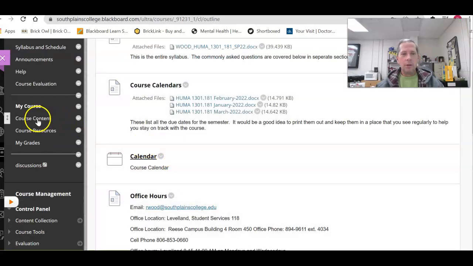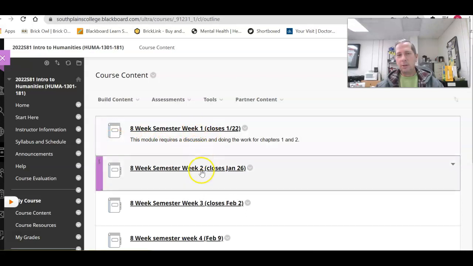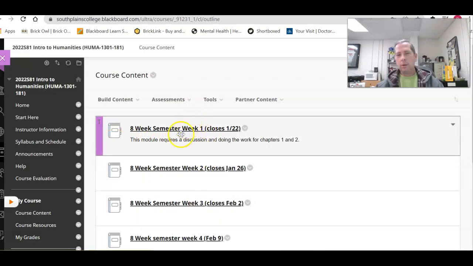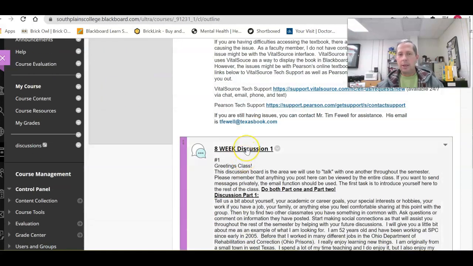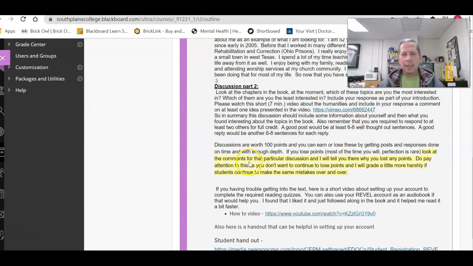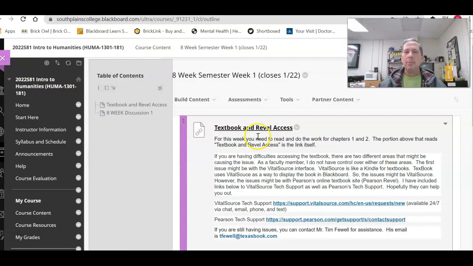All of your work for your courses is here in the course content. You can see each week you will do a new module. You can work ahead, and I would strongly encourage you to do that. If you click on this module, here's the textbook and Revel access, how you get to the textbook to do that part of the work, and here's your discussion. Sometimes these will exactly match up, and sometimes they won't. But that's the first week.